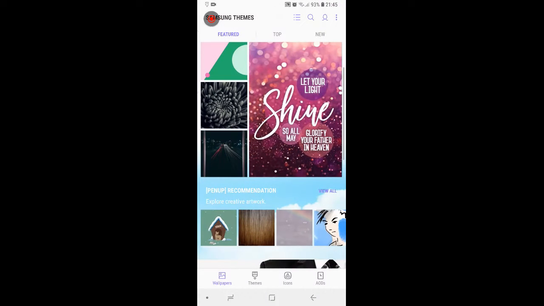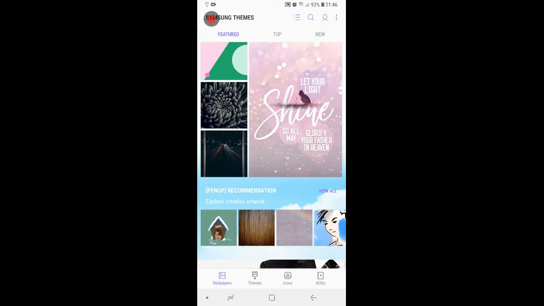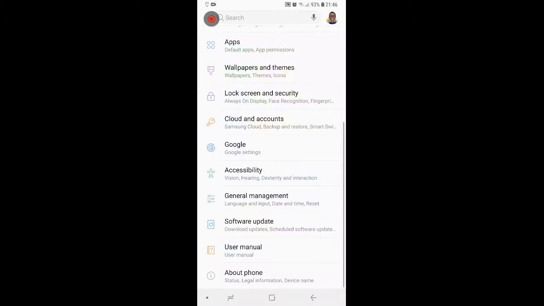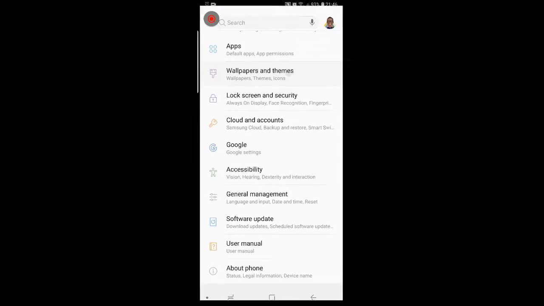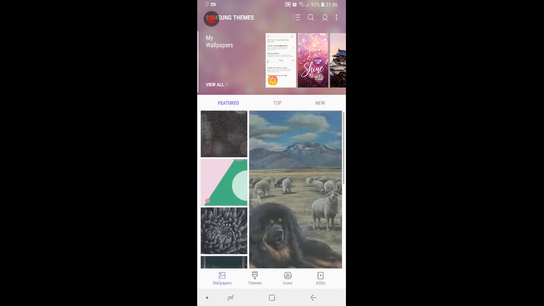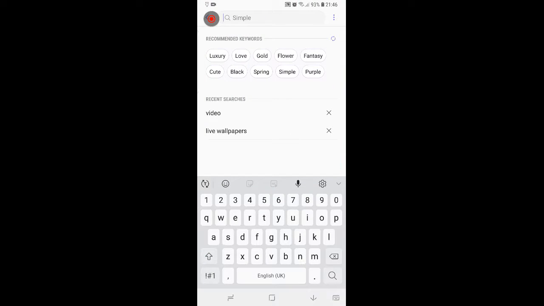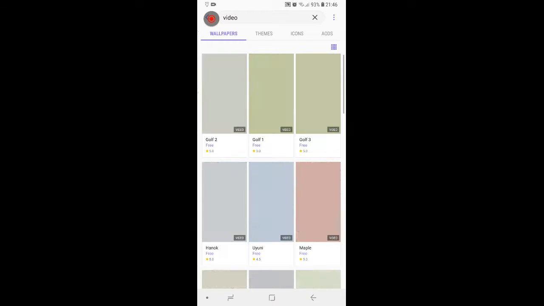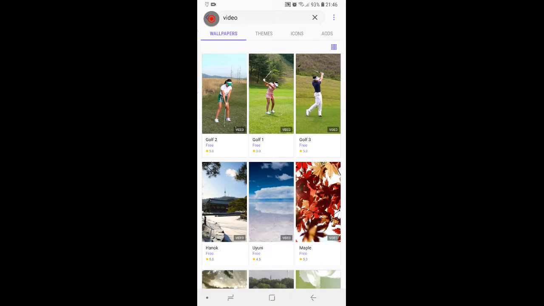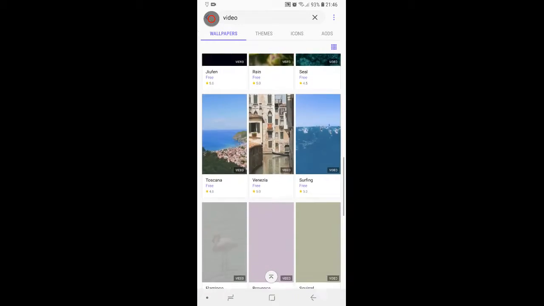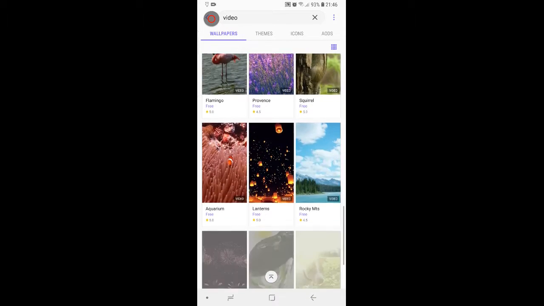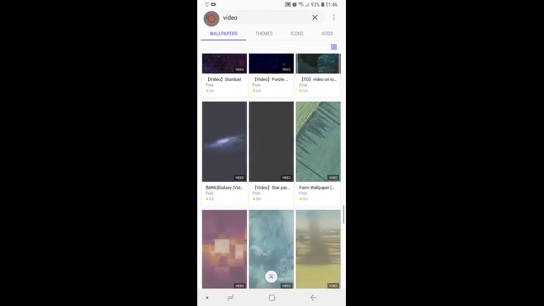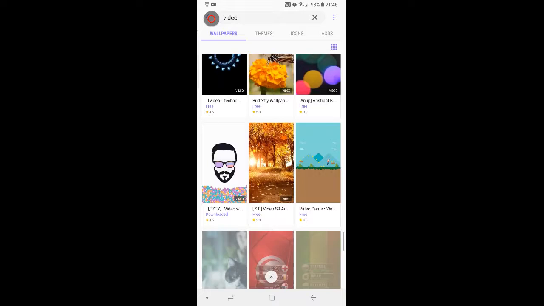Now, another thing that you can do that some of us don't really do is to use videos as our lock screens. When you go to the same area, wallpapers and themes, all you have to do is to search for video. Samsung has a lot of videos in their themes pack, which is optimized for mobile as well. So all you have to do is to select one which really looks cool, and you download it and you make it your lock screen.